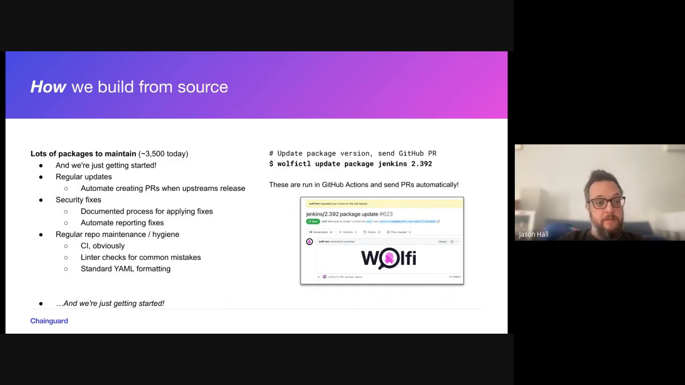To do this, we have a lot of automation around creating PRs when upstream projects release. We have some automation to detect CVEs reported in those packages and automate reporting the fixes for those. We also do a lot of CI, obviously, but also linter checks and standard YAML formatting and stuff to make the repo easier to handle as a large unit of things instead of a bunch of individual snowflake pets. And we're just getting started here. I think actually a lot of the interesting work we're doing on the team is better and better ways to make this automatable and scalable as we have more packages.